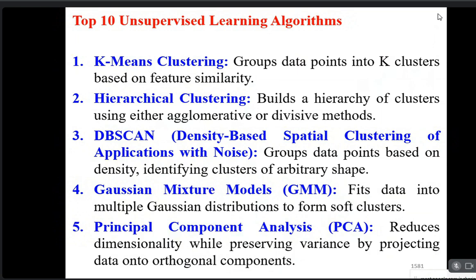Then hierarchical clustering, just now I have explained, builds a hierarchy of clusters using either agglomerative or divisive methods. Then we are going for DBSCAN, a density based spatial clustering of applications with noise. We are eliminating noisy data, inconsistent data, redundant data by using filters, box plot, binning techniques. We are performing pre-processing techniques. It groups data points based on density, identifying clusters of arbitrary shape.